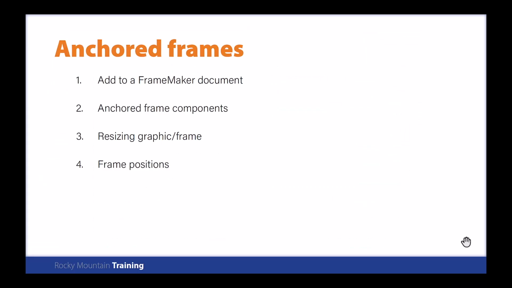So let's go ahead and talk about anchored frames. Anchored frames are the other type of anchored objects in Adobe FrameMaker. Anchored frames typically contain a linked graphic, and just like anchored tables, they will move through the document while you're editing. I'd like to go over the two correct ways to add an image to an anchored frame, go over the frame components so you understand the terminology I'm using. I'll look at a few ways of resizing the graphic in the frame, and then we're going to focus on all the various frame positions. And there are a lot more frame positions for anchored frames than there are for anchored tables.